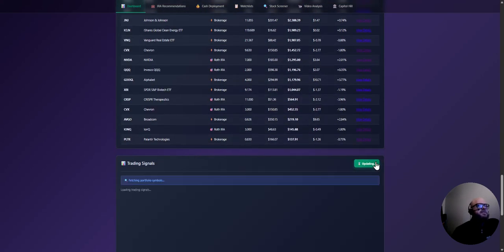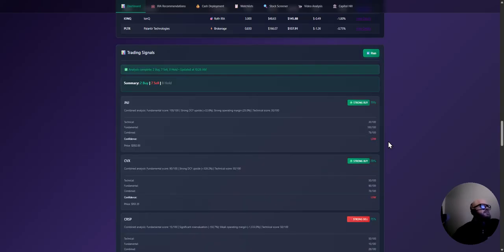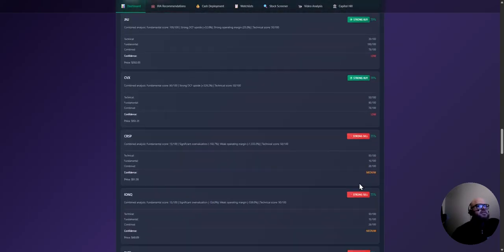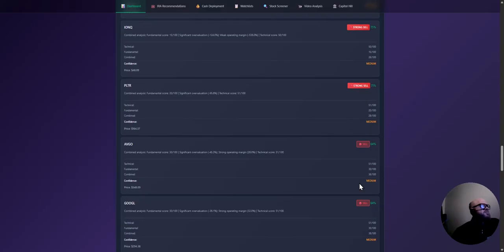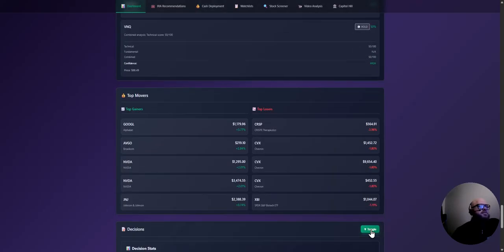Then you can do trading signals. So it combines everything and kind of gives recommendations of what's in your portfolio. Should you buy more, sell it off, or hold it? So let's see. So it looks like I have 2 buys and 7 sells. I'll need to review those later. Got a couple strong sells there. And then top movers. Oh, this is really cool.